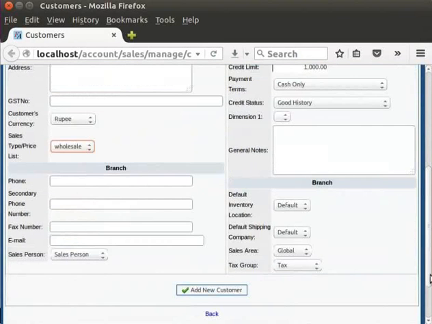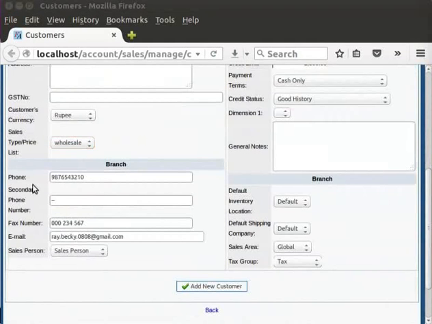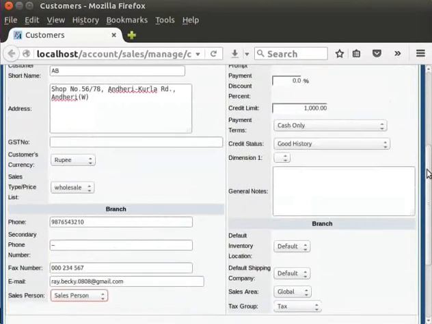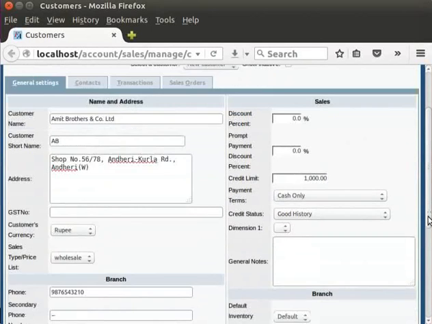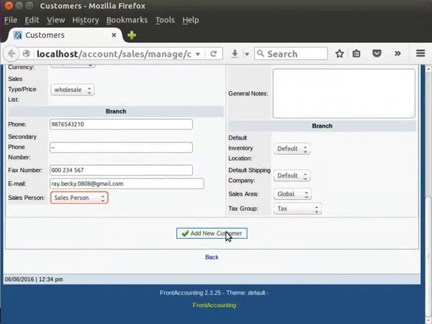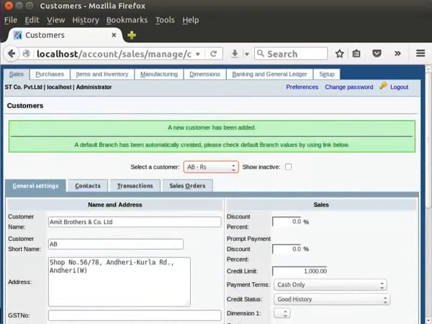Scroll down. Again, we are prompted to fill in the following details of the customer. I have filled these contact details for my customer. Make sure that you give the correct email ID here when you fill out these details. Scroll up. We can see the sales column on the right hand side. Fill out the discount, credit and other conditions applicable for that customer. I will keep the default settings as it is.